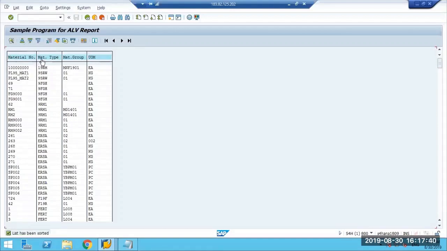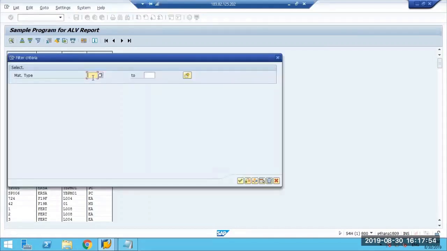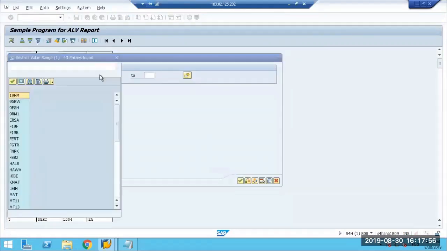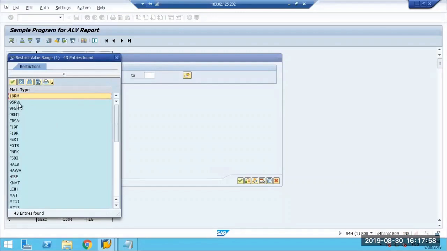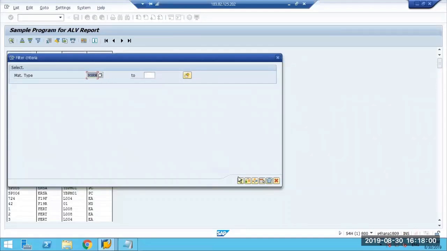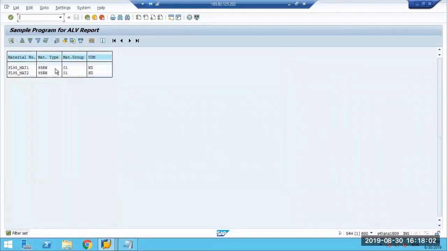So this is a filtering option. Suppose I want only this material type, suppose 95 RW. So that is the material type I'm having. Let's filter with that only. This one. Okay. So I can filter it out. See, only two are there out of those. Okay. Then you can delete the filter.